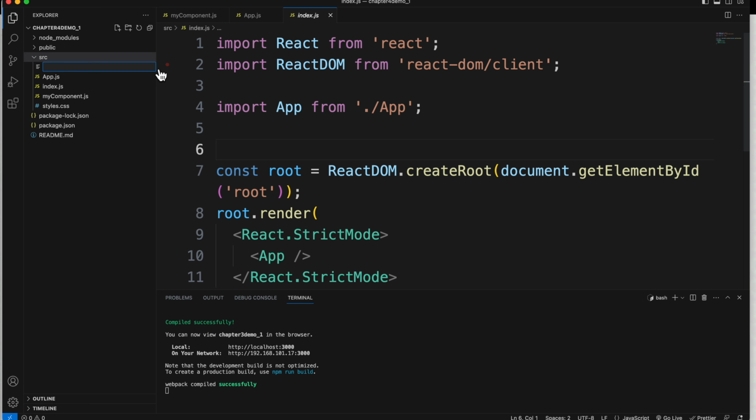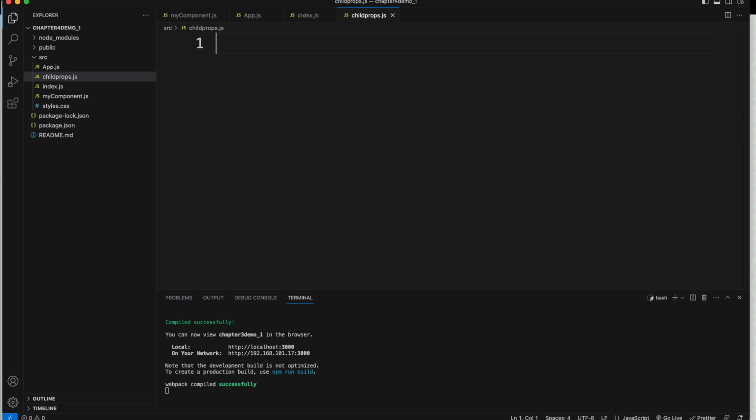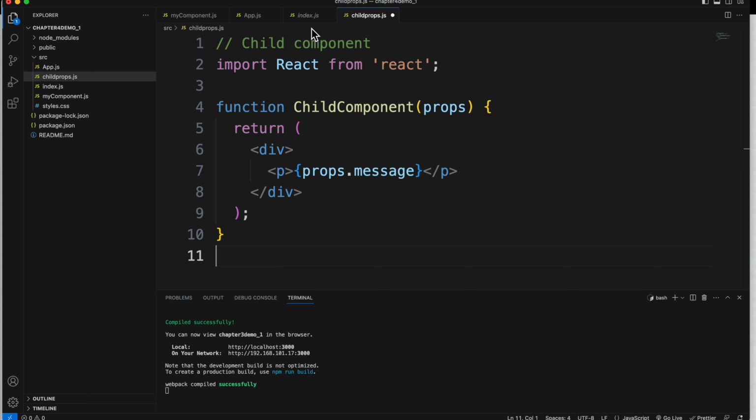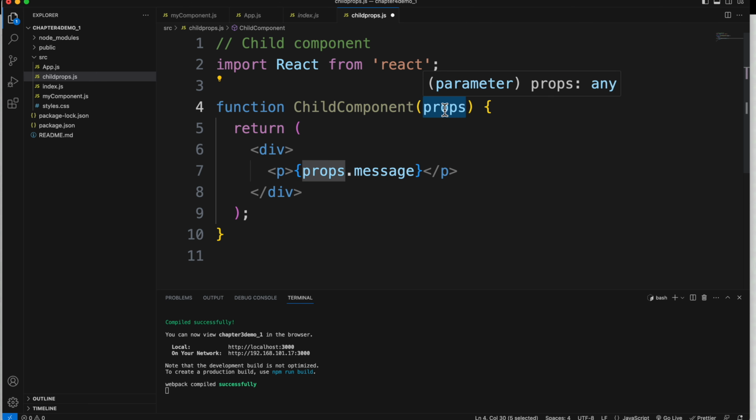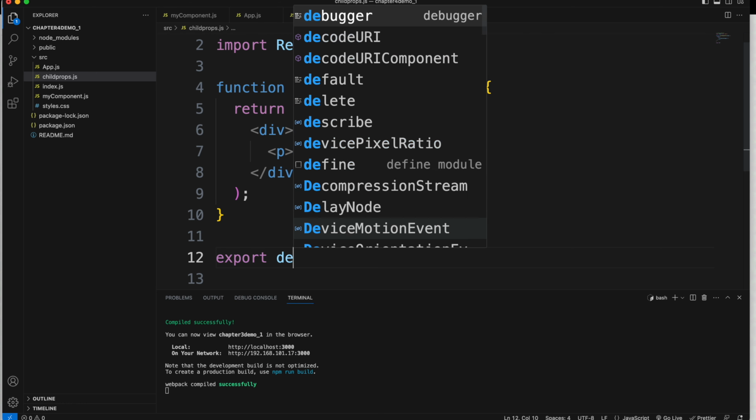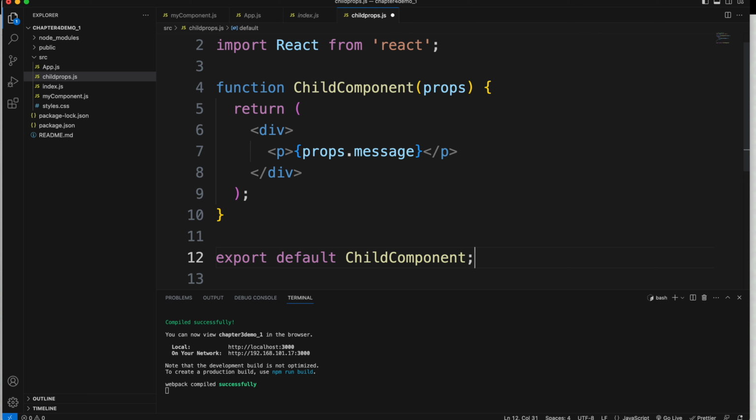Add a class called child props. So I have added a component called child props, and let me give it some definition. Okay, so this is a child props, and this child component, I'm sorry, is going to accept some properties, and that property dot message is what it is going to print. And I need to export it as well. Okay, so this is done now.